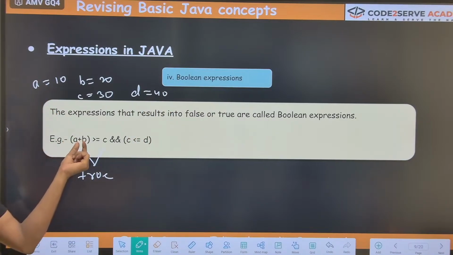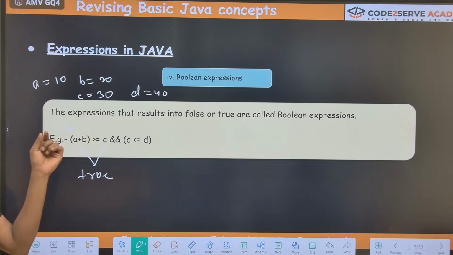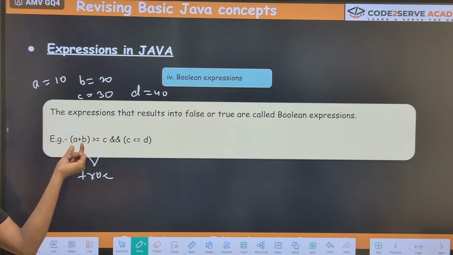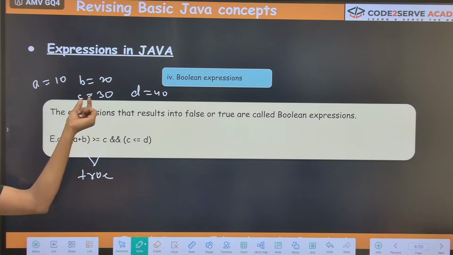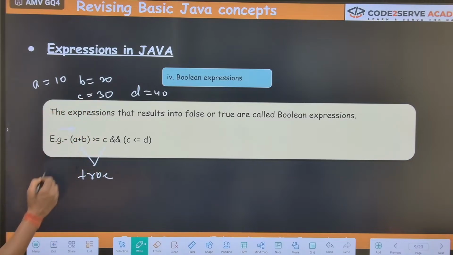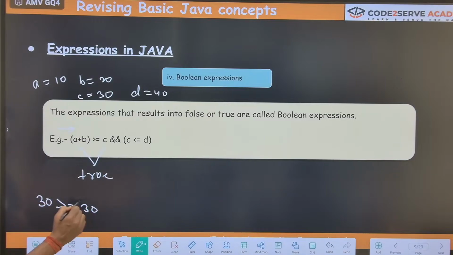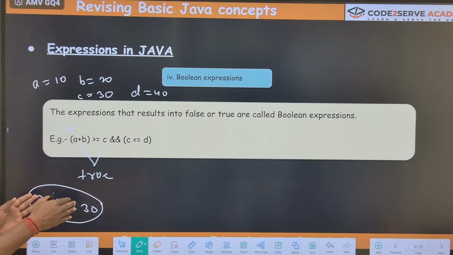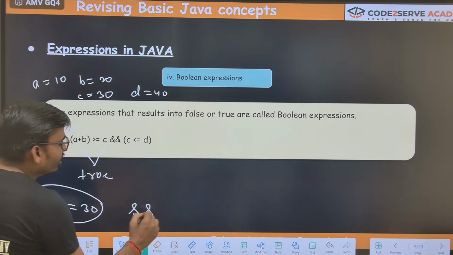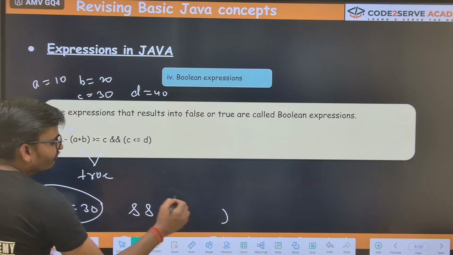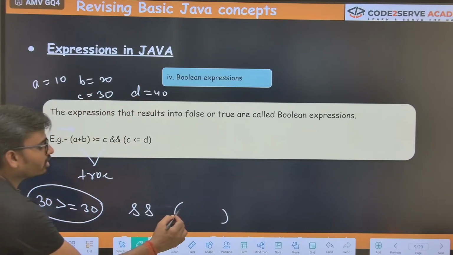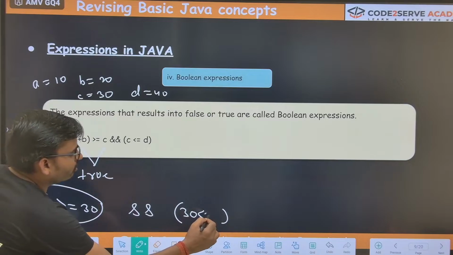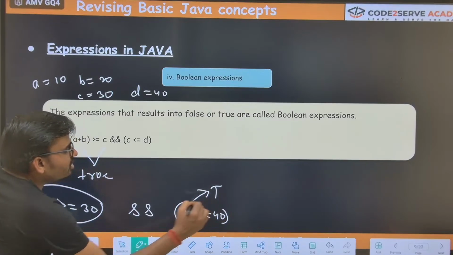So A plus B always goes from left to right. You see, first A plus B will be calculated. A plus B means 10 plus 20 is 30, and greater than or equal to C. That means 30 is greater than or equal to 30 or not. So this part will be evaluated first, and then this part will be evaluated. Then C is less than 40 or not. That means 30 is less than 40 or not. So this part is also true and this part is also true.